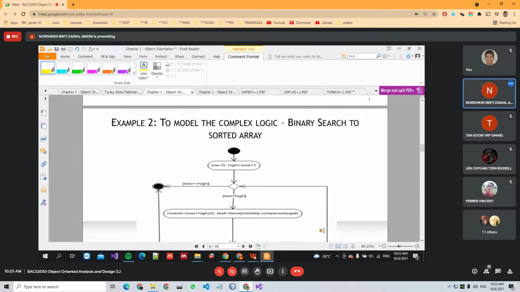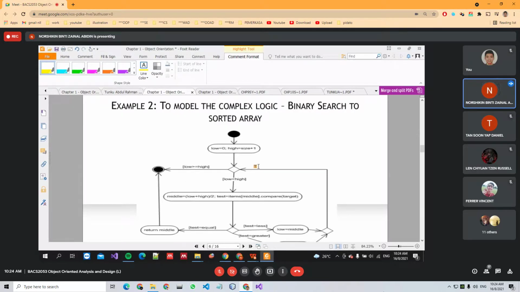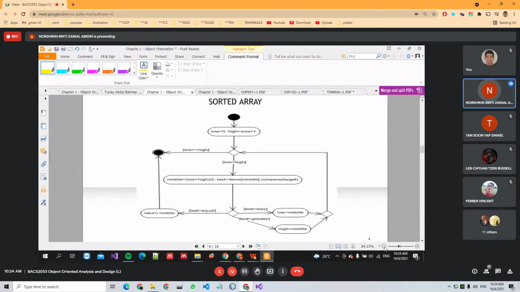What is this for? This is the second example, to model the complex logic of binary search on a sorted array. You should have learned arrays in your programming. By the way, an array in programming is a data structure, and an array usually contains a group of elements. With a sorted array, when searching for something, it will speed up our search instead of looking one by one. That one is in your programming subject. Okay, now we have this diagram here.